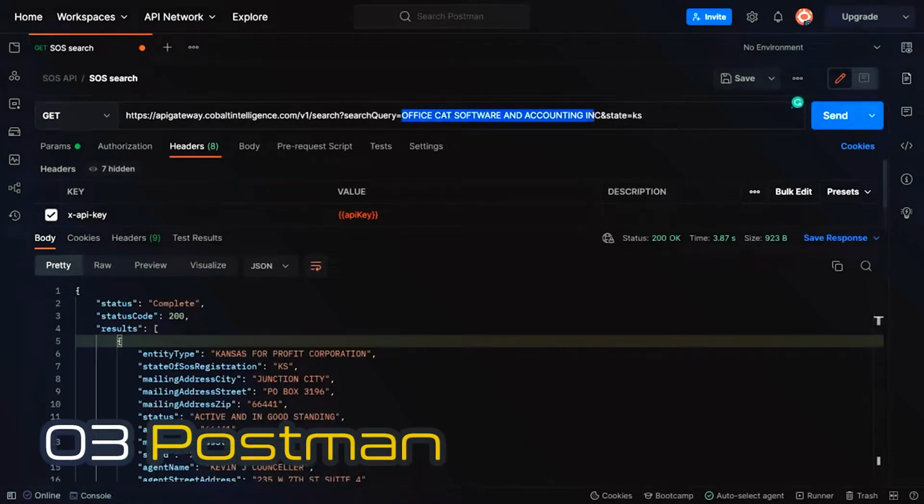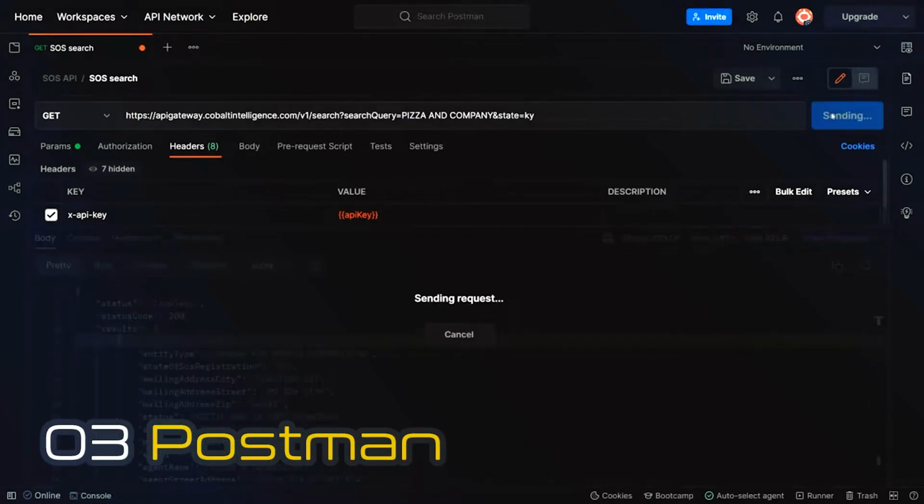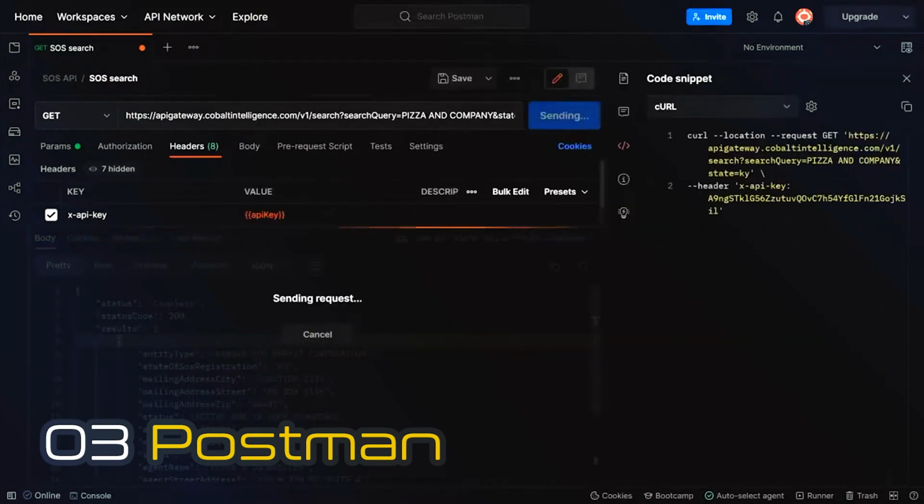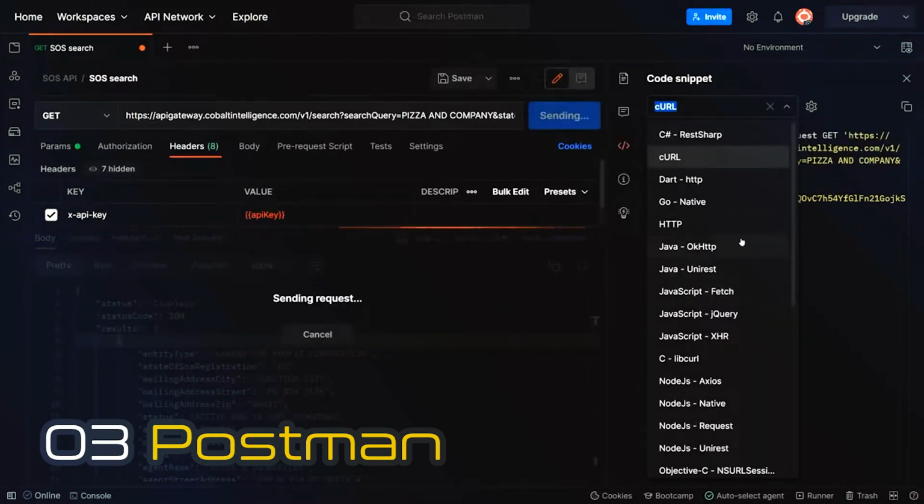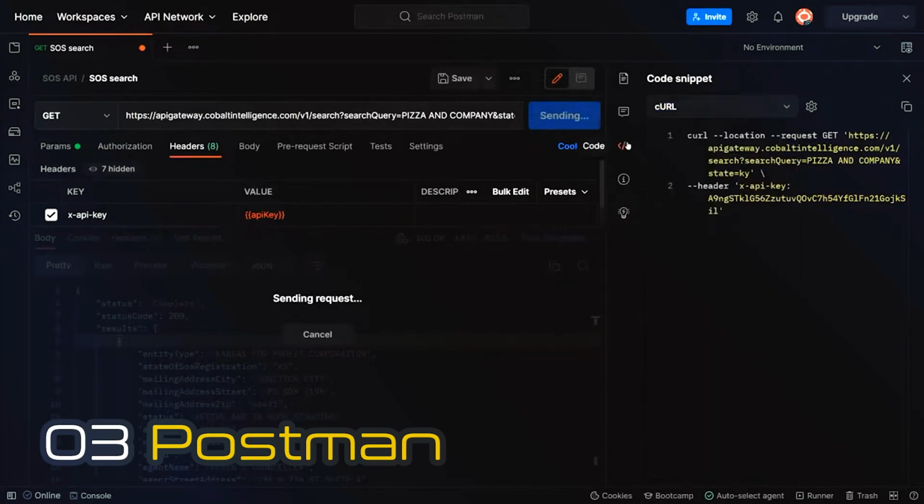This is Postman. Postman is a tool you can use to create web requests. You can export them over here even. So it's kind of cool. You can get them in different things like curl, Java, whatever you're using. It really makes it easy to import or export these.